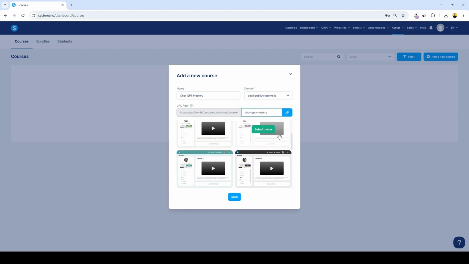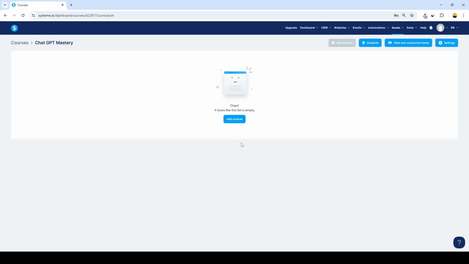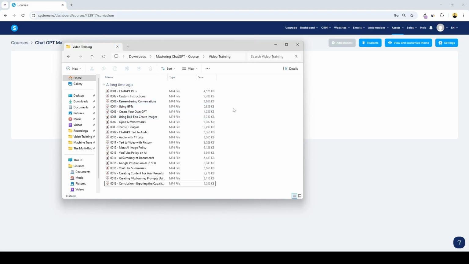Okay. And here you can choose from several templates. I'm gonna pick the first one and hit save. Now every proper course is organized into modules and lessons, so we want to do that as well. Here we have video lessons, but we don't have them organized into modules. So what I will do, I will take a screenshot of all of these lessons.